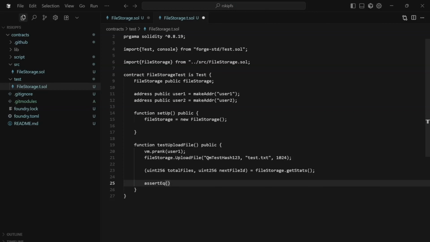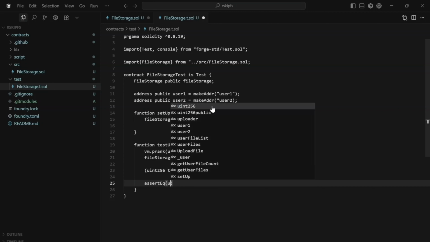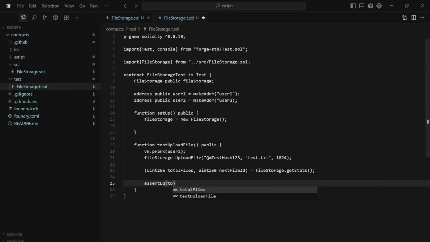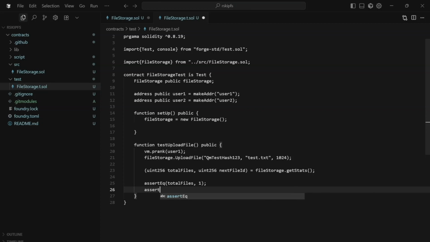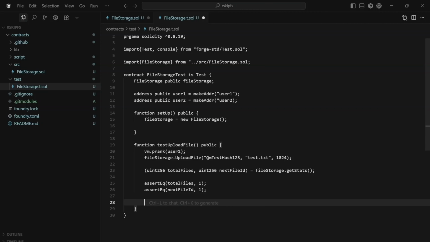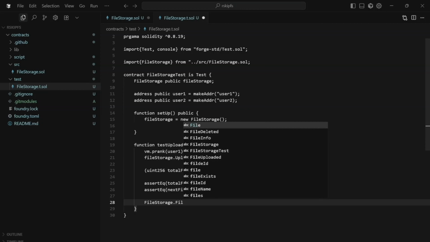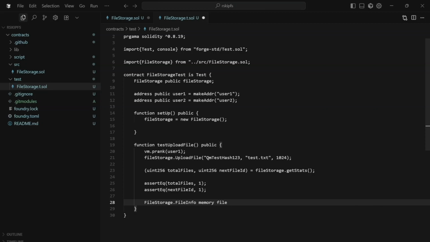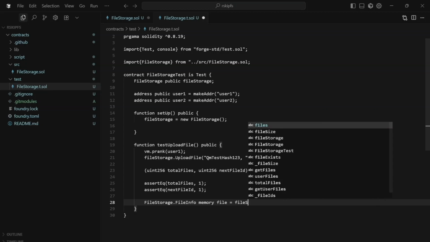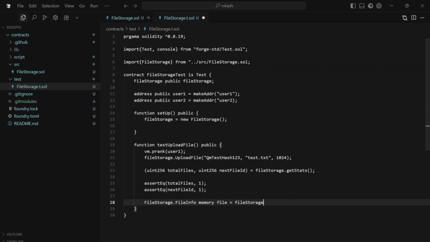This will assert that one file was uploaded and the next ID is incremented. So total files is one, and similarly we'll do this for our next file ID, which is one. Now we'll give fileStorage.info memory. This will retrieve the uploader's file data, dot get file, and this will give 0.